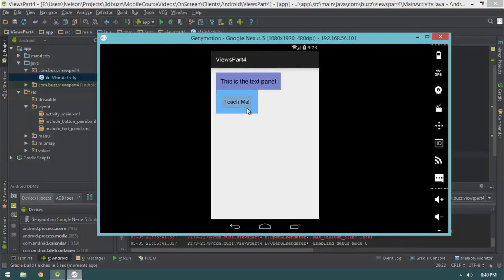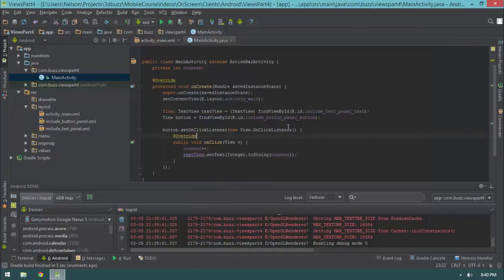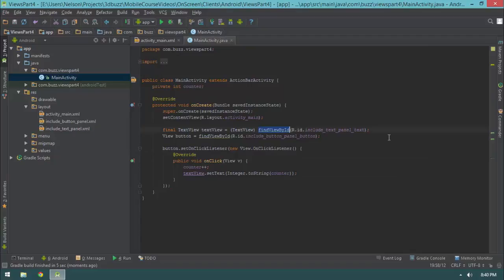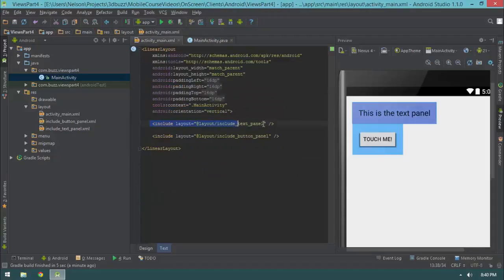So now if I come back here and I press the button, notice how the text changes. That's kind of fun. Anyway, the point I'm trying to show you guys is that we can do findViewById through included elements. That's because of an interesting thing you may or may not have noticed about this include syntax. Notice how it is a lowercase i, and also notice how layout is not using the Android XML namespace.